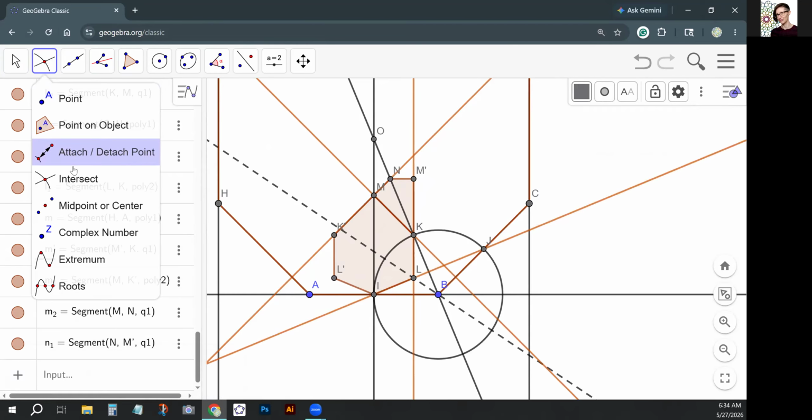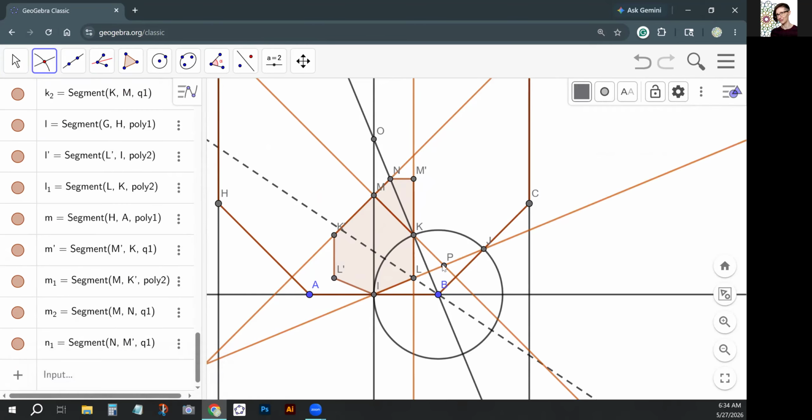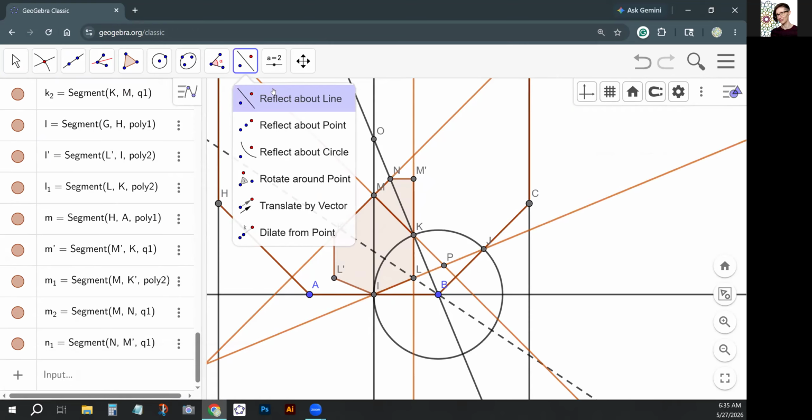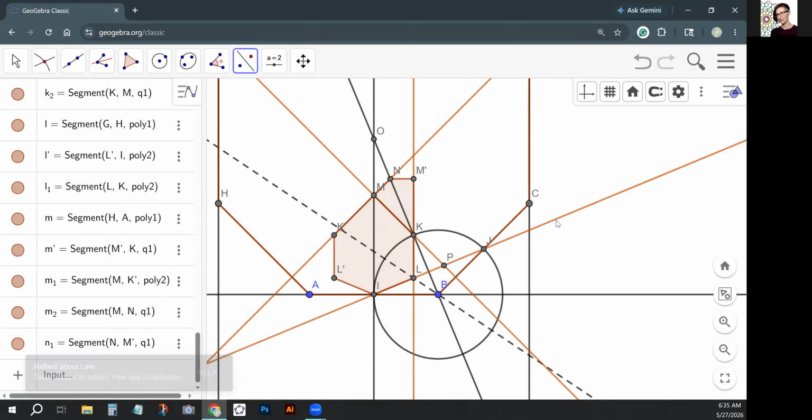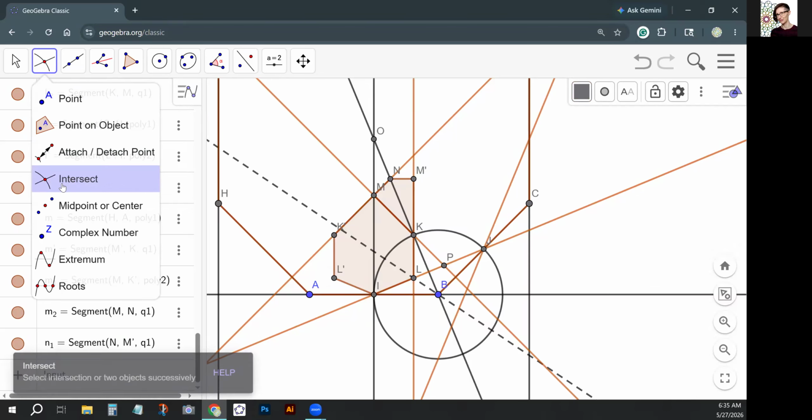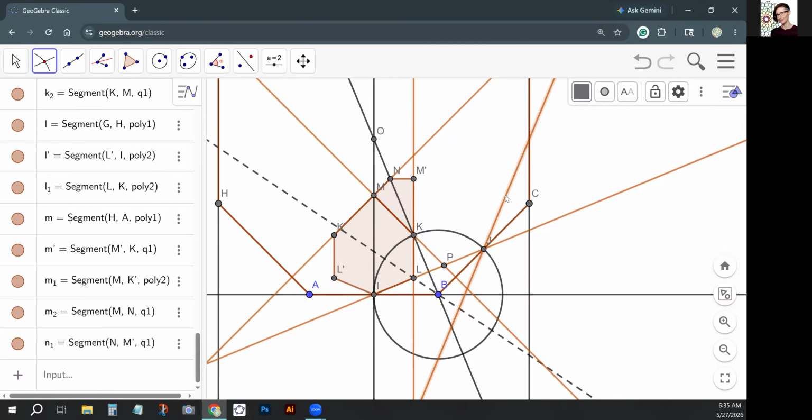And I want where these two pattern lines intersect, point P. And then I'm going to take this line and reflect it over this side of the octagon, like so. And then with my intersect tool, I want to find where that intersects the bottom edge of the square. So now that gives me my half star, so I can put that polygon in.